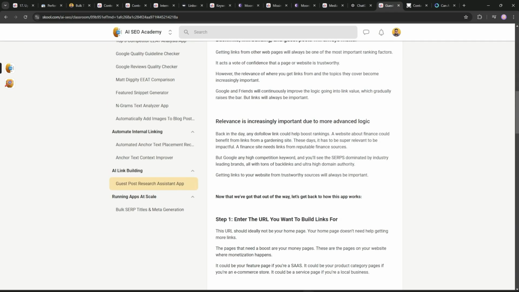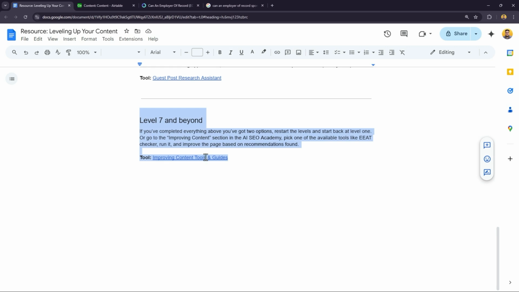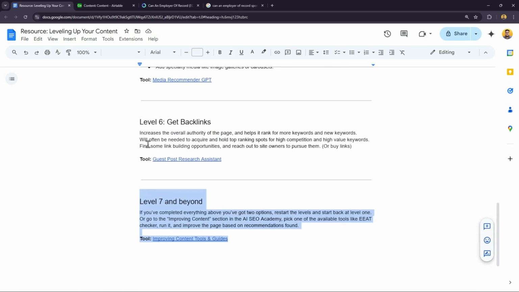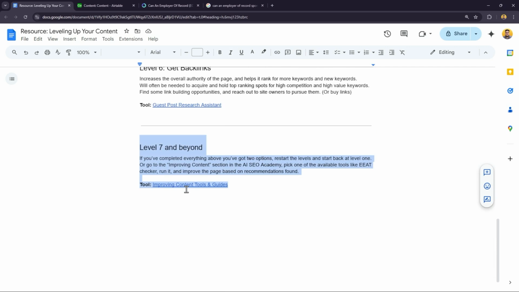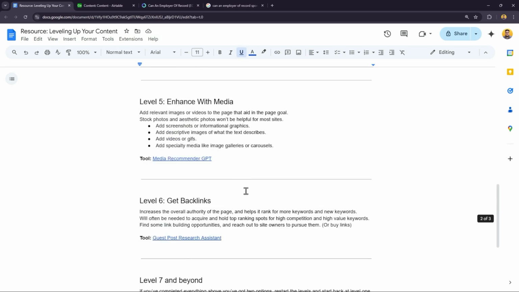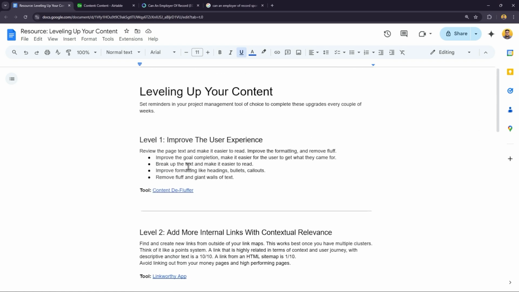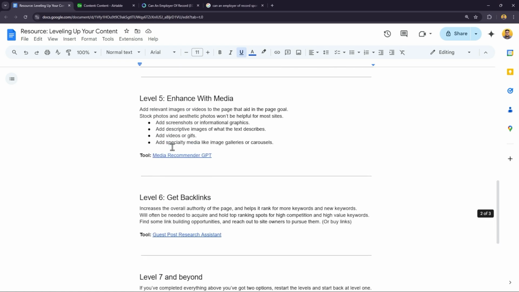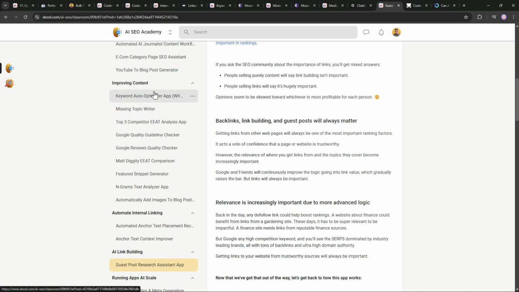Now, for level 7 and beyond, if you manage to do 6 different updates to a piece of content, that is amazing. If you run through all 6 of those steps and you're not sure what to do next, I've got 2 options for you. You can either set it back to level 1 and just run through the steps again, or you can check out some of my other content improving tools.